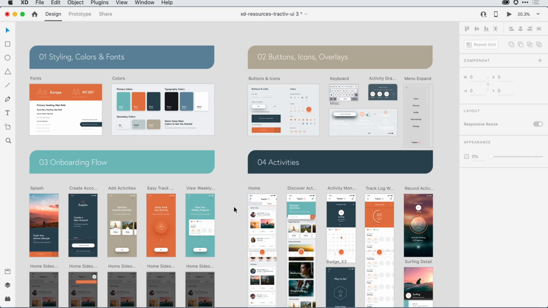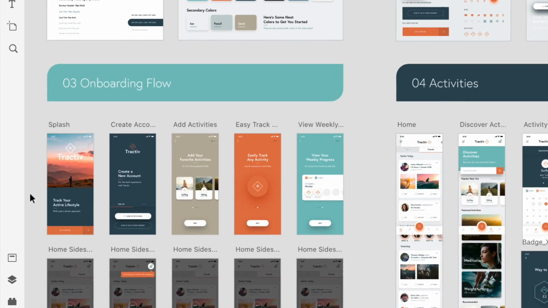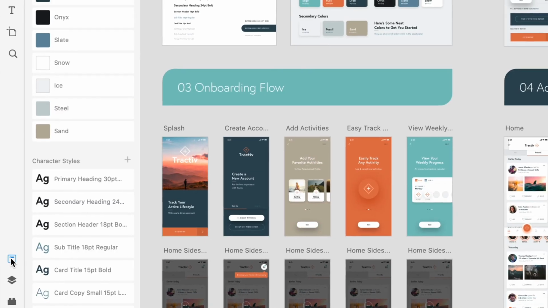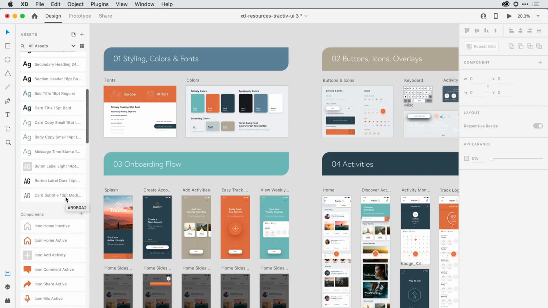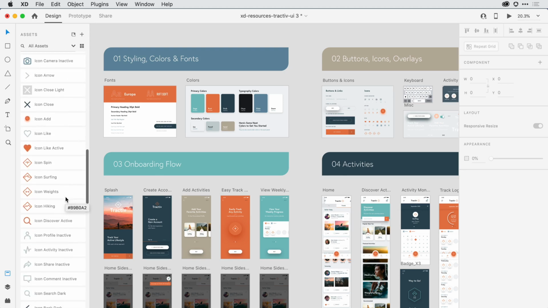Another handy way to access some of these elements is to open up the Assets panel on the left-hand side. Here I can see all of those colors, fonts, and various components that are in use on the design canvas available to drag into new artboards as I build out my own design.